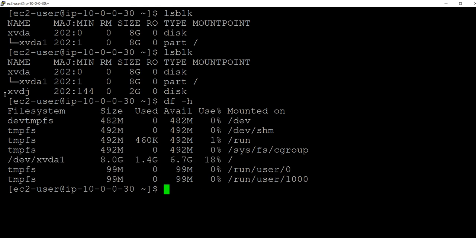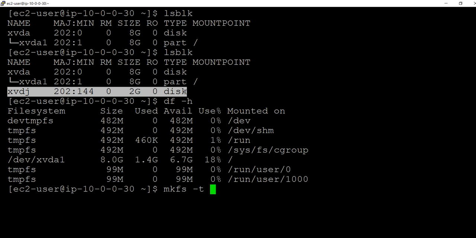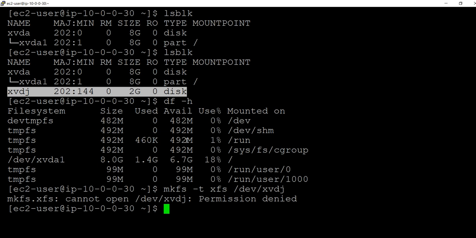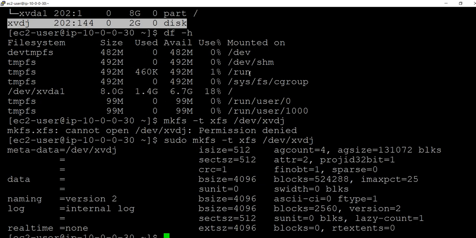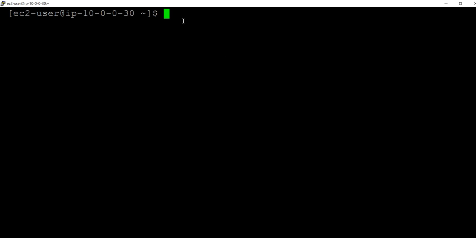To mount this one, first you need to make a file system with mkfs, give the type of file system you need, and the device name, xvdj. Permission denied, so we need to use sudo. Now it is done. We have created this, and now we need to mount it to a folder.